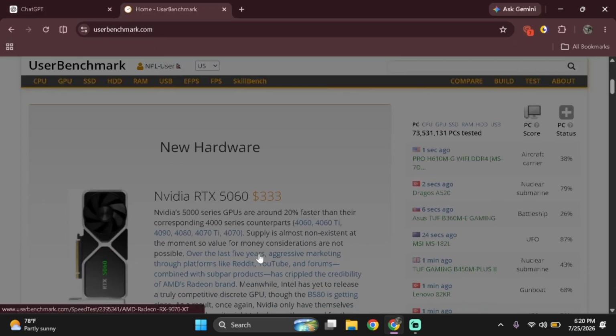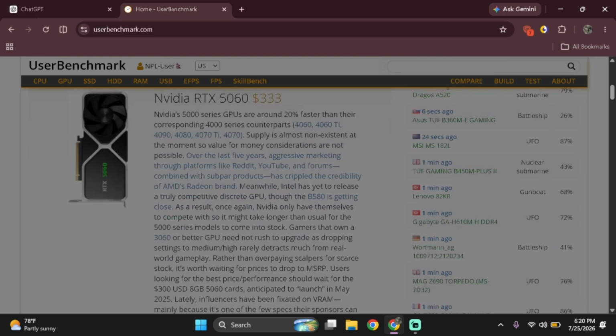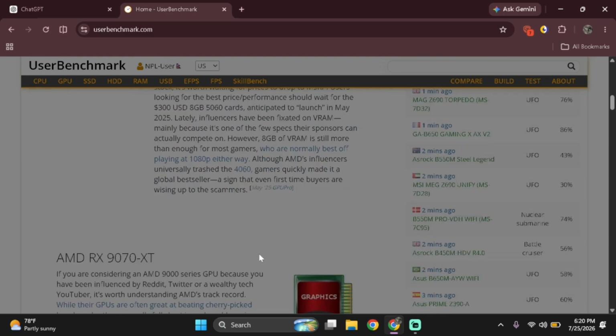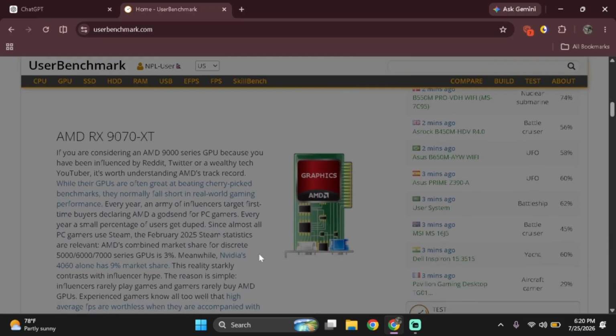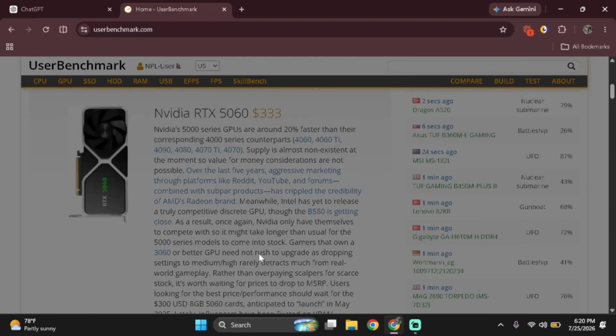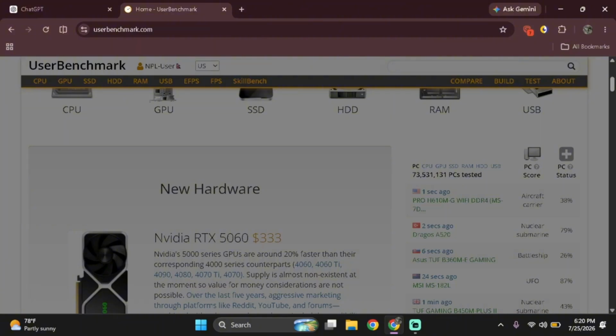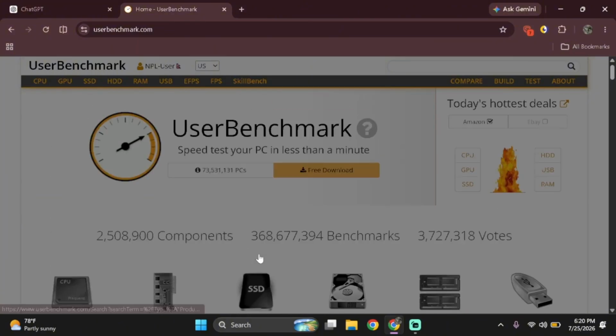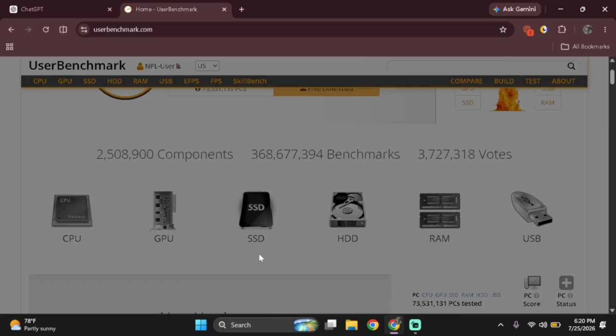Now after it's installed, launch UserBenchmark and just like that, click Run to start the benchmark test. The software will automatically test your processor, graphics card, memory, and storage performance. When the test is finished, your result will open in a browser where you can see how your PC compares to other systems with similar hardware.